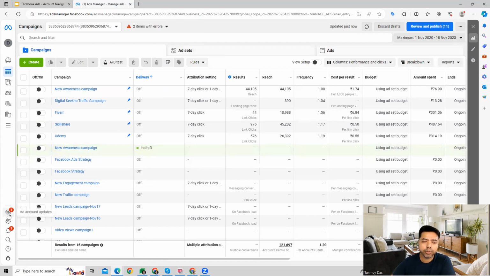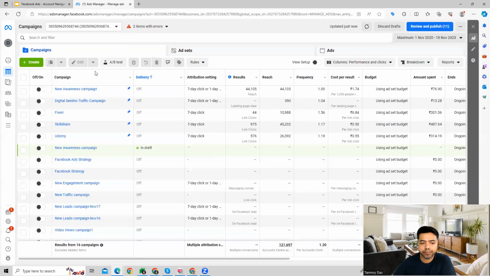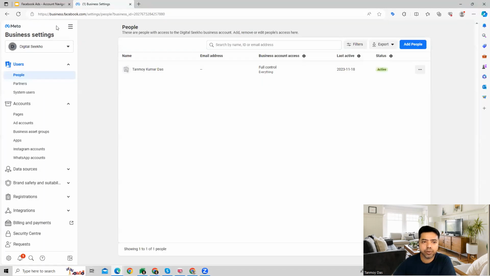Apart from that, if you come to the bottom left, there is ad account updates. Any kind of updates, improvements, or changes that are happening will be updated out here. This is going to be the business settings, which we saw earlier also. So the settings of the business will be out here.